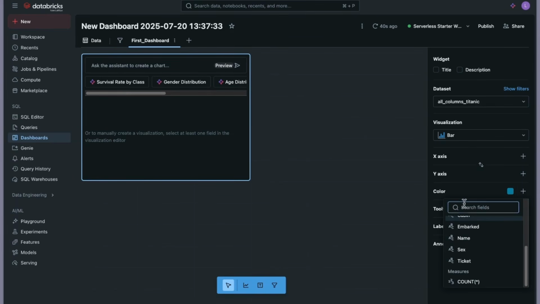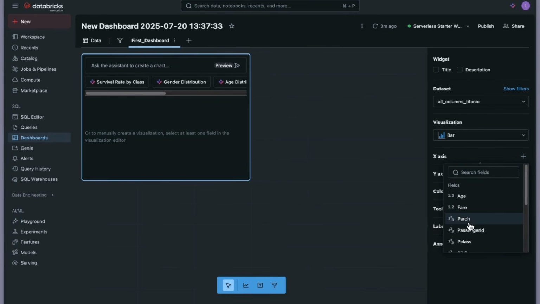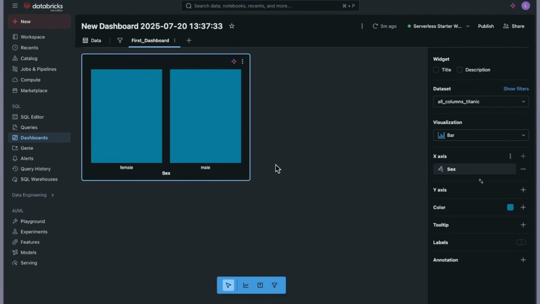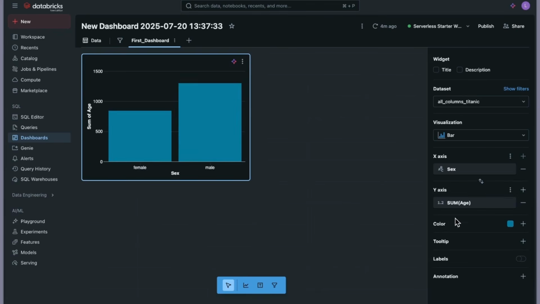Then you can see all sorts of things here. There is the tooltip also here. Let me click here, and then there are the labels also if you want to have the labels. And then there are these annotations here, all sorts of things. But let's say that in the x-axis I want to have male, female kind of things. You can see there is male and female, and then in the y-axis you can have the age.